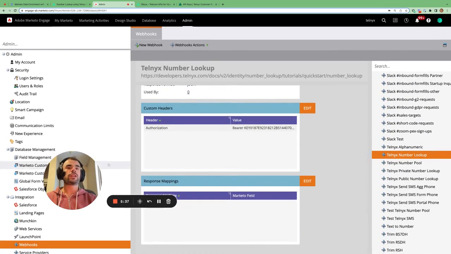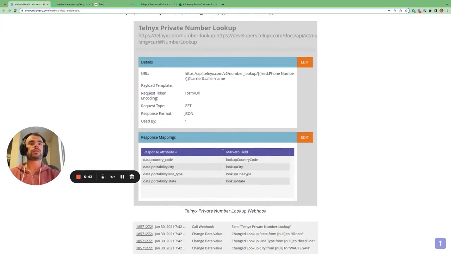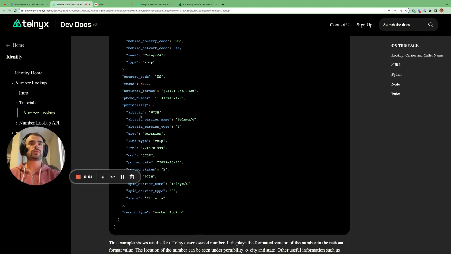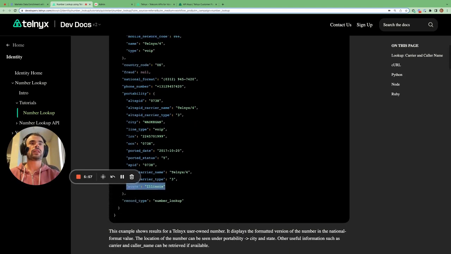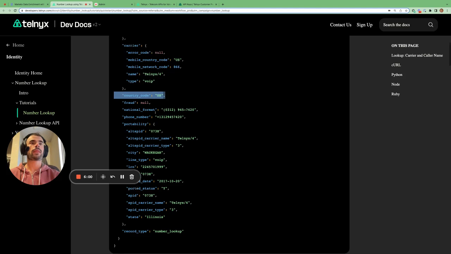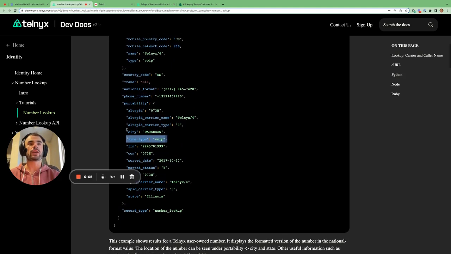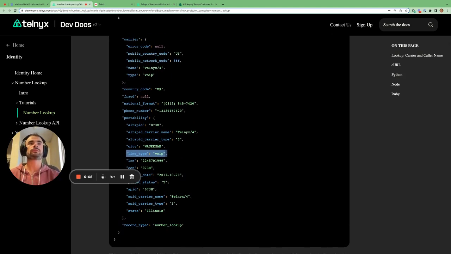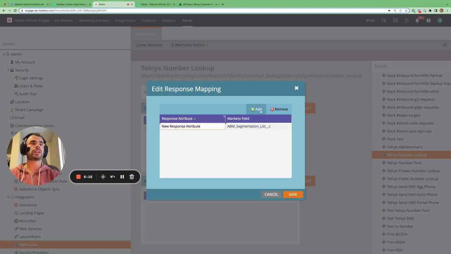And now the final part of this is we need to do the mappings to take the information returned from the number lookup request and store it in Marketo fields. So we need to take all this information like the city, the state, the country code, and the line type. We need to take all of this out of the payload and put it in Marketo fields. And the way we do this is with the response attribute section down here. So we're going to add a new one.